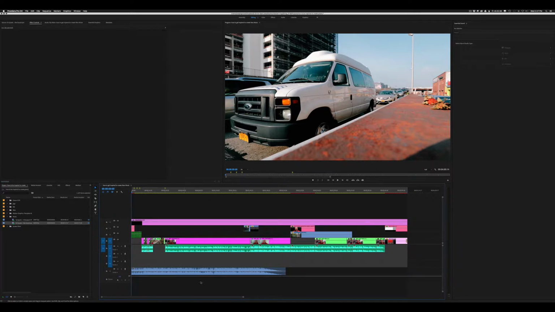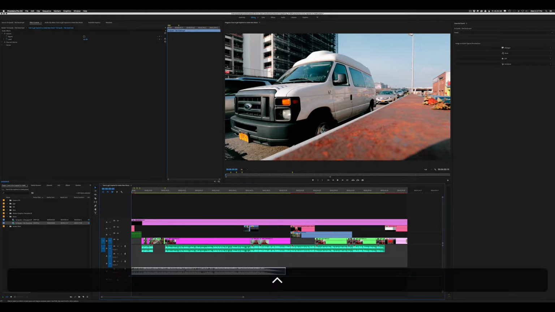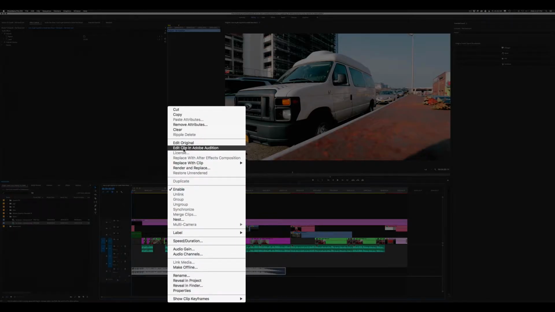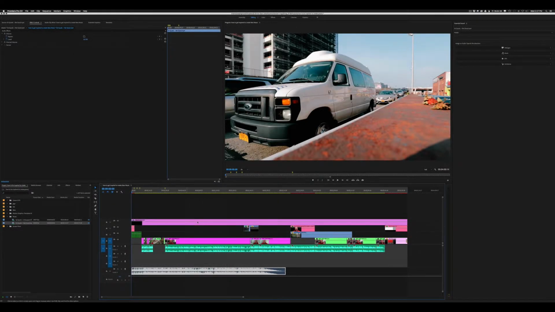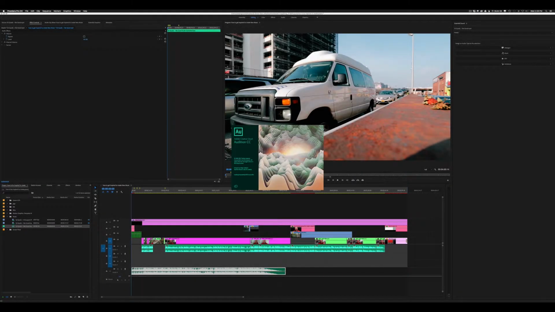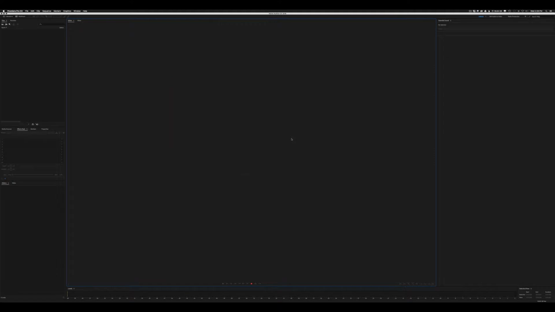So in Premiere Pro, you drop your music track on the bottom and you can select your music track. You control click on your music track and say Edit Clip in Adobe Audition. This is going to render and replace and throw the audio track into Adobe Audition for you to remix. It will automatically open up Adobe Audition.